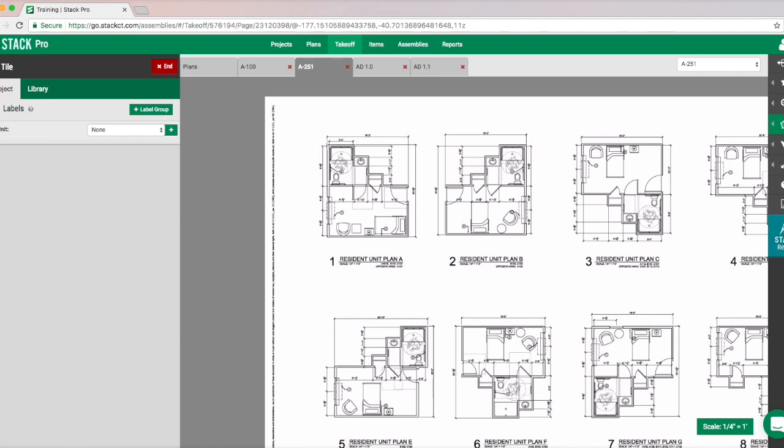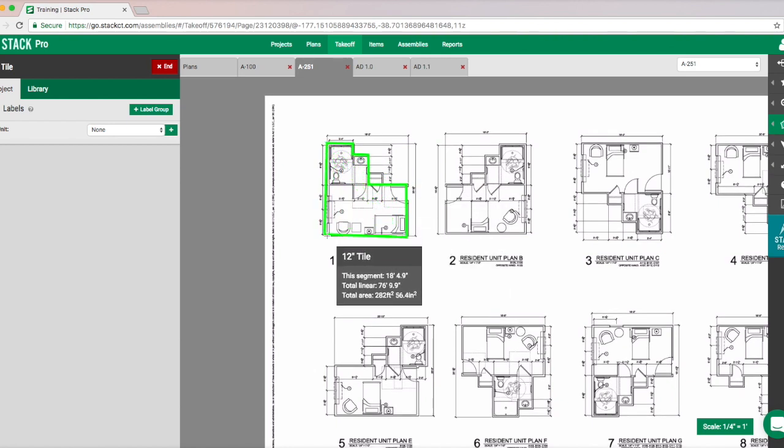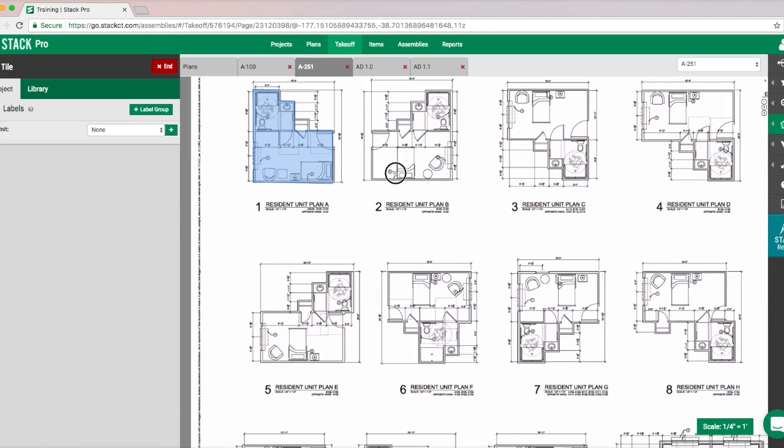The way the software works is 1 click to start, 1 click for every turn. Now, if you make a mistake, if you make a point out here, you can just hit your backspace key, and that'll back that space out. And then you'll just continue to work around the plan and double click here, and that's going to shade that area in for you.